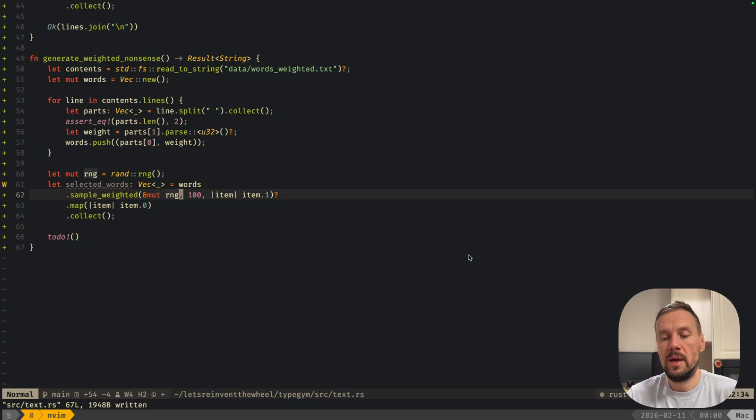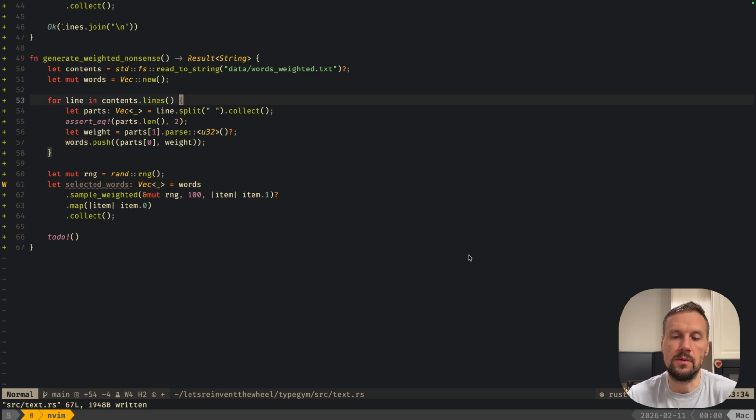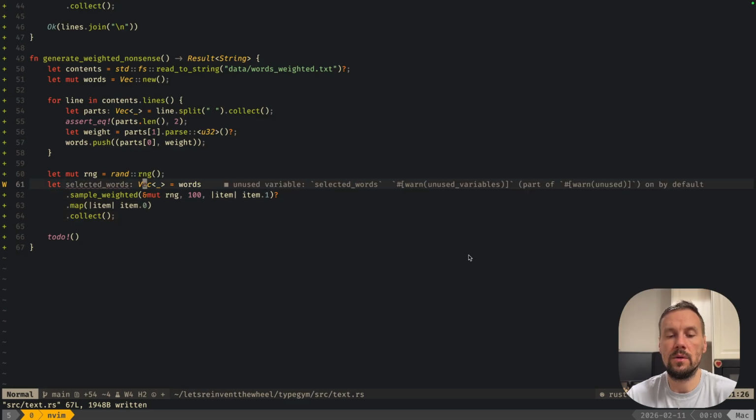Once we have picked 100 items from this words vector, we have received a vector of tuples. Right? So it's still a vector of tuples, it's just there are only 100 or fewer elements, depending on how many items there are in the file. That's why we have the map here, where we are only interested in the word itself, and then we collect into a new vector.